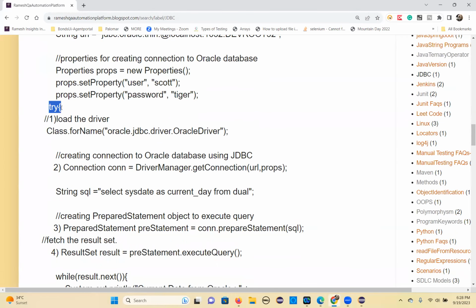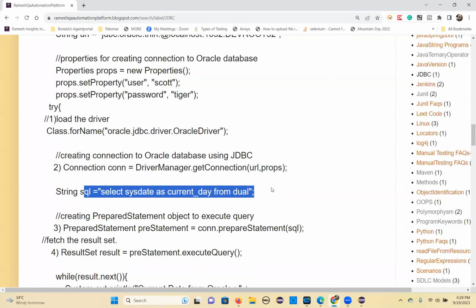Now see, try. Class.forName. First step, right? Load the driver. So this is the driver type for the Oracle database. And then second is connecting to the database: DriverManager.getConnection with URL and props. Then String sql equal to select sysdate as current_day from dual. So you write your own SQL queries.